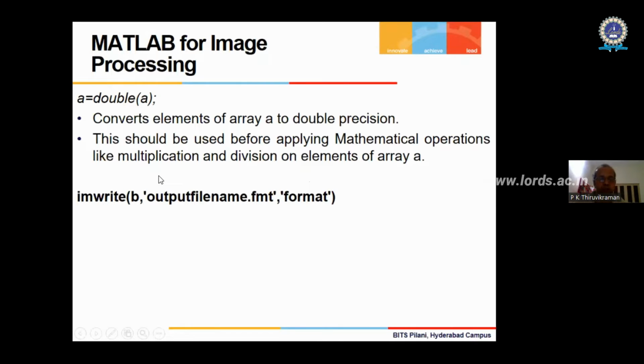And after doing all these operations, you want to store it back as an image. Then imwrite is the opposite of imread. So imwrite will write the array B. Let's say after doing all these operations, it becomes array B. Then array B can be stored as a file, output file name, .fmt is for format. You don't have to give the format here. You can say JPEG, or you don't have to and just close the bracket. MATLAB will understand even if you don't specify the format, because the file extension will have that, whether it's JPEG or BMP or whatever it is. So this imwrite command stores elements of array B as an image file.